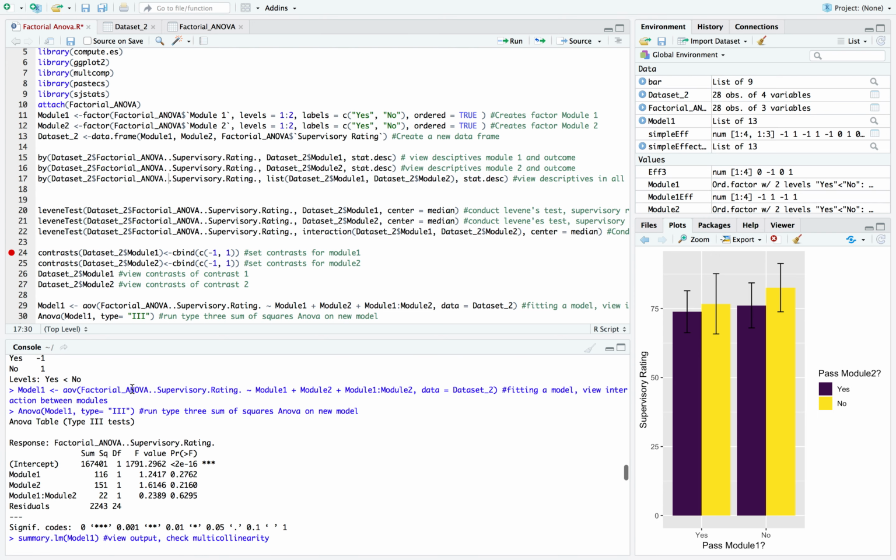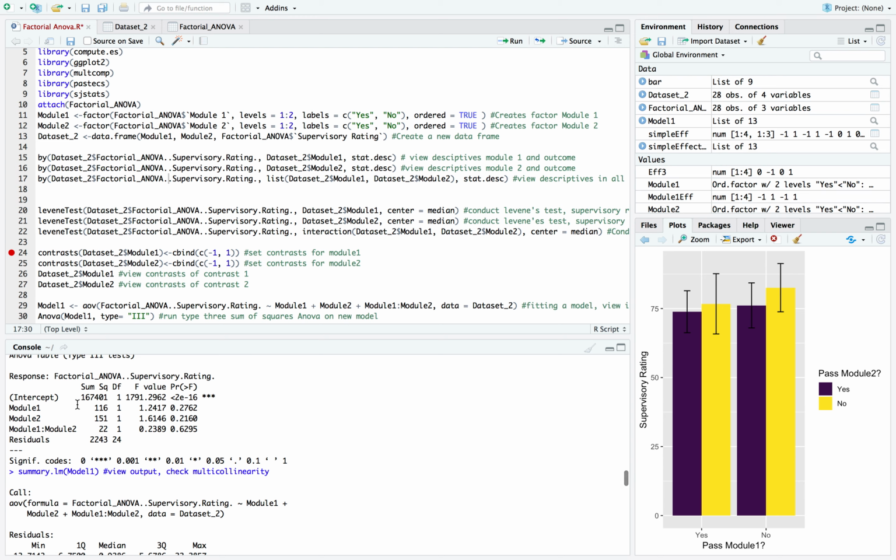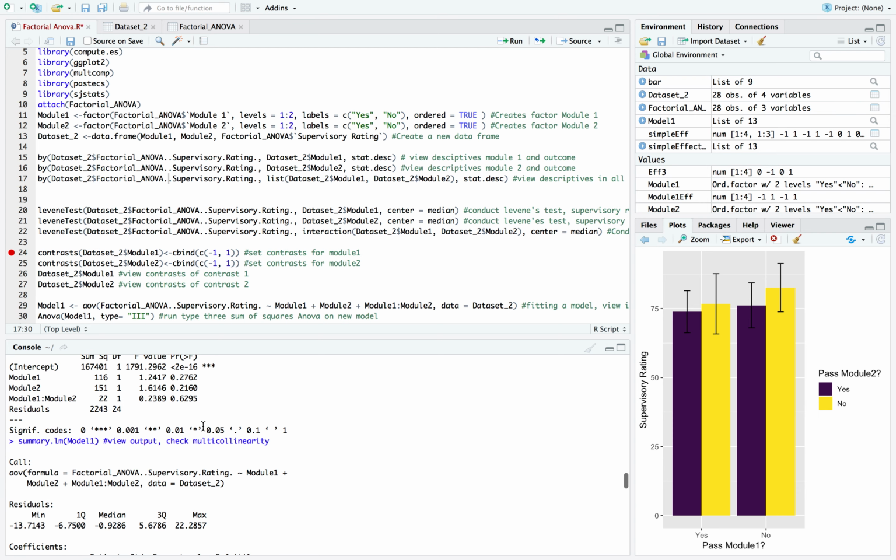I'm going to scroll down here. Now we're going to look at the Type 3 ANOVA that we produced, and what we're mainly interested in is the main effects and the interaction effect. Main effect of module 1, not significant; main effect of module 2, not significant; and this signifies the interaction effect, which was not significant either.